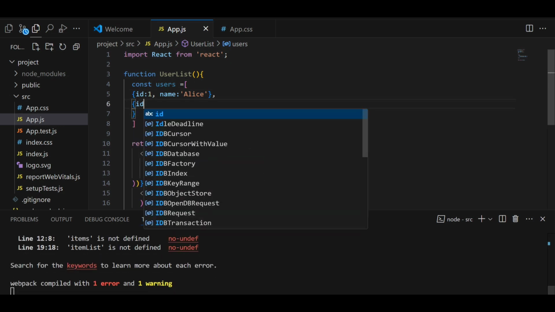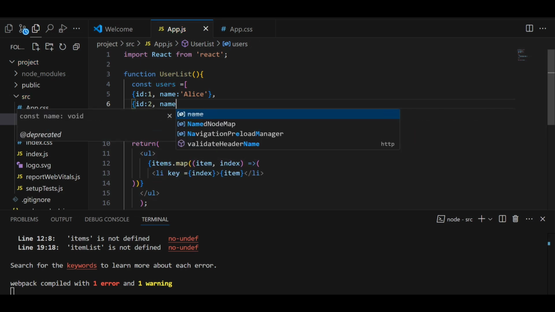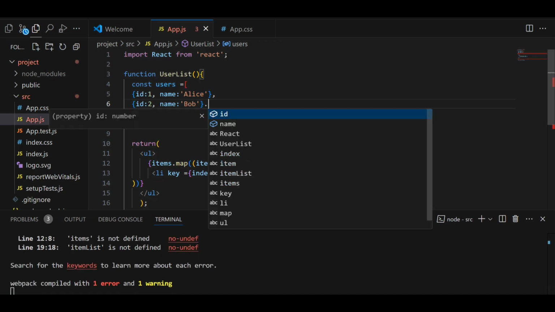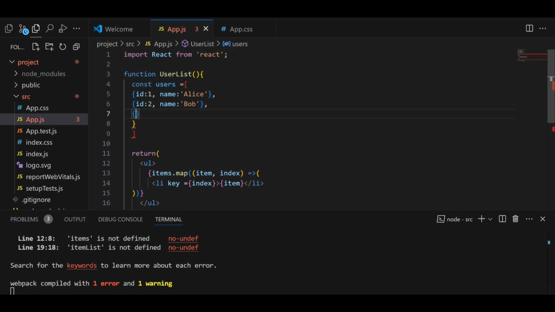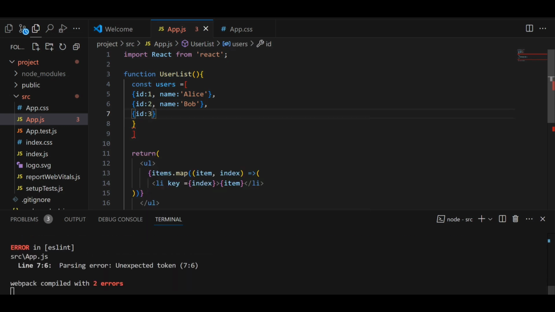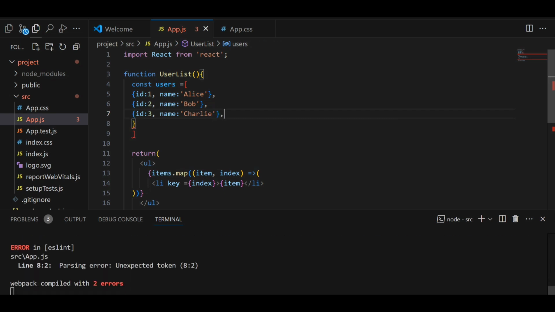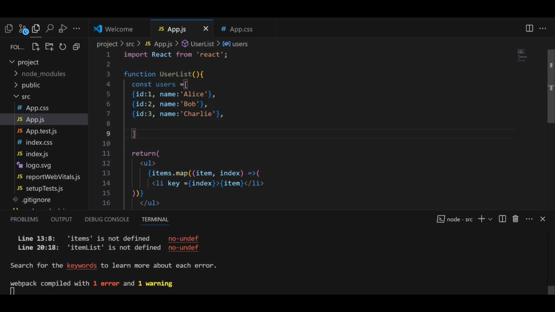Next one is another, id 2, name Bob. Next one is id 3, I'm taking the name as Charlie. This is all about the array of user objects, with a semicolon. Next, it returns the list.